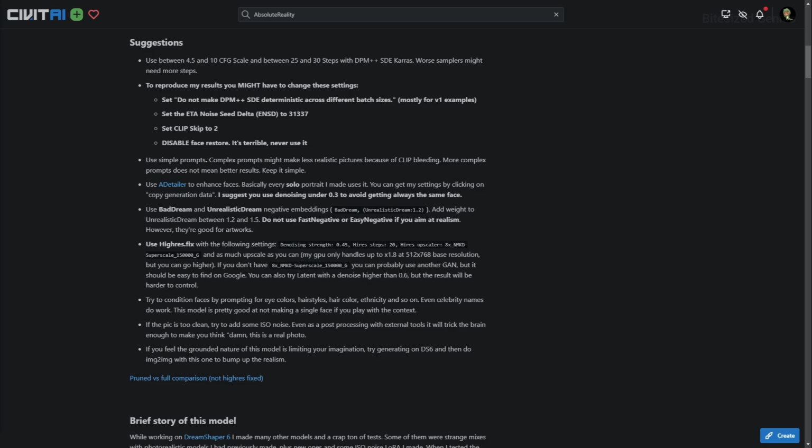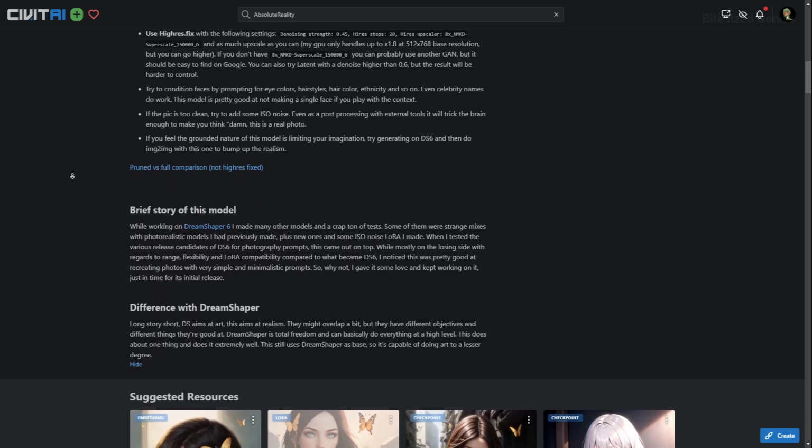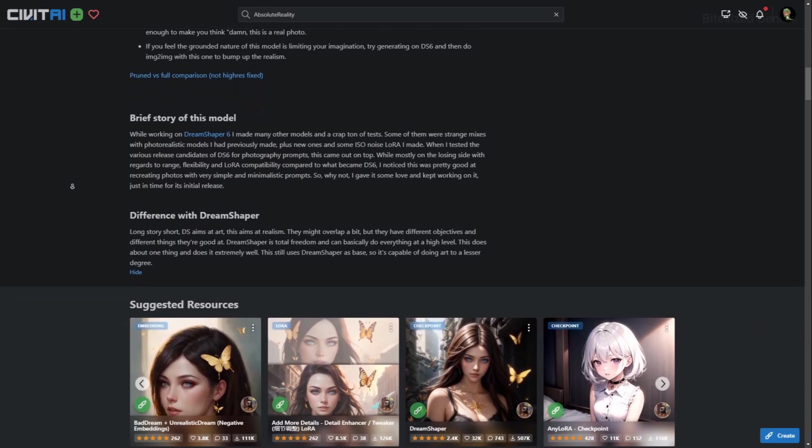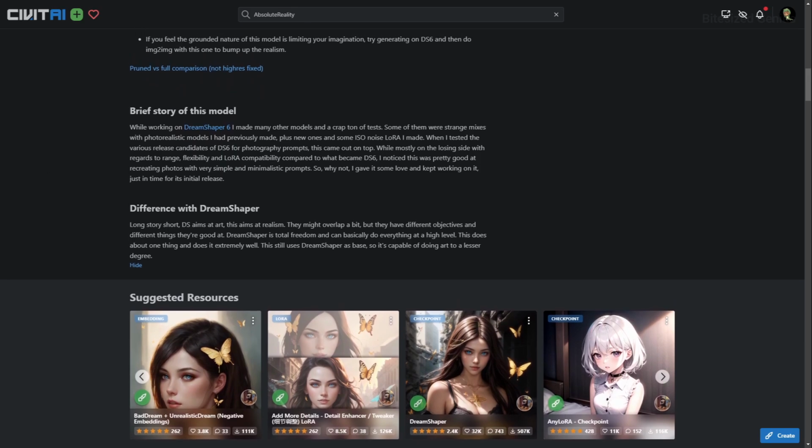And the ISO noise is somewhat like film grain or noise, which you can see in some older photos, but I won't be relying on external tools to achieve realism, as I want to see what the checkpoint can do on its own. Finally, the author ends by stating you can use Dream Shaper 6 in combination with this checkpoint for more variation, and provides an overview of the model story and the difference with Dream Shaper, before providing some useful resources like the embeddings and the add detail LoRa.